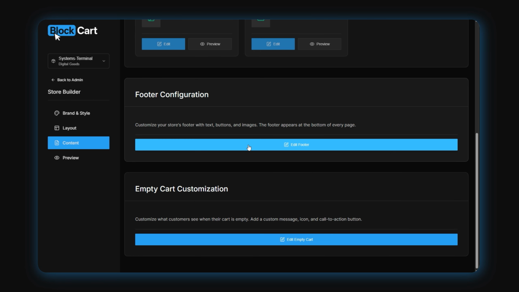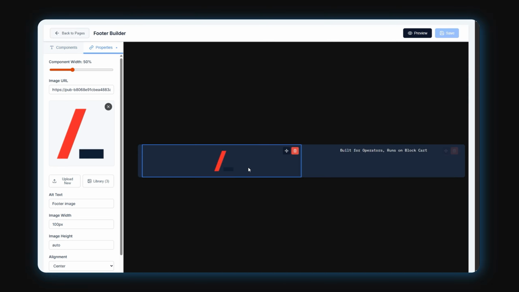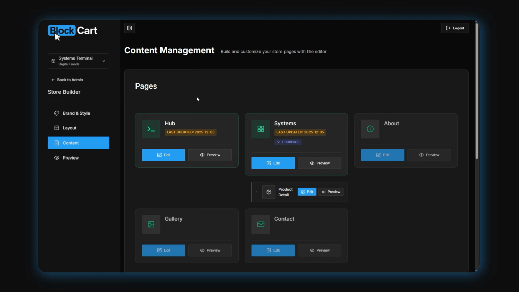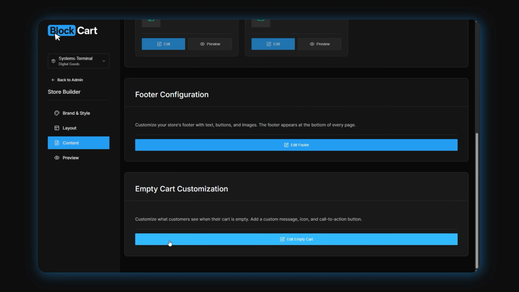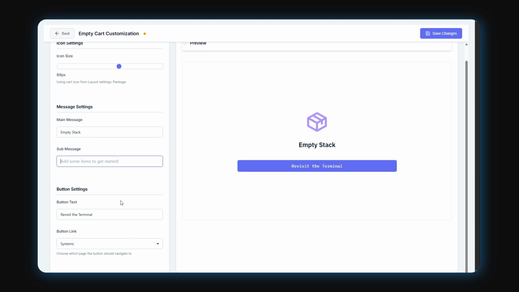We also have a footer configuration here, so you can change your footer. I have this little systems terminal icon and a little built for operators tag. For the empty cart customization, you can change this to whatever you want. Change the icon size. This icon is just going to be whatever you configure as your cart icon in the navigation. And you can change the message settings to say whatever you want. You can change this link to go wherever you want as well. Let's save changes and go back.